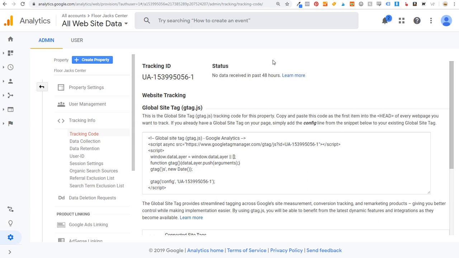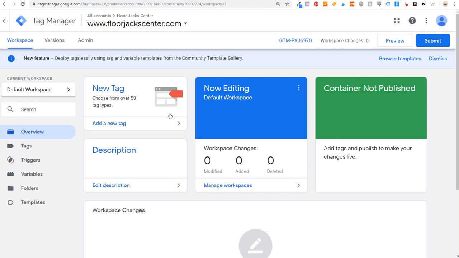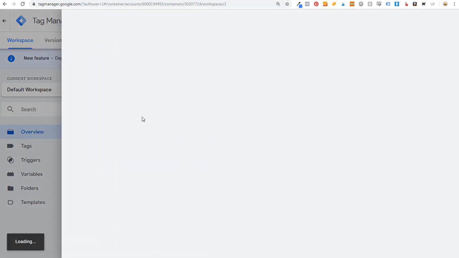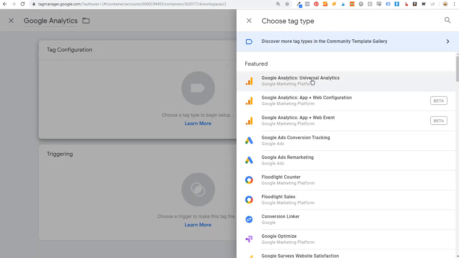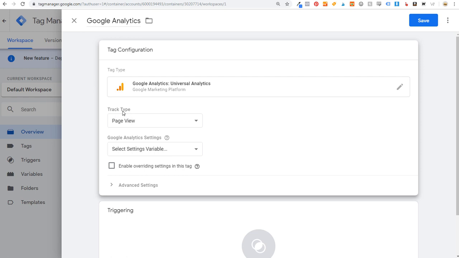So what we want to do is we're going to come over to Google Tag Manager, and we're going to click on add a new tag, and we're going to set up Universal Analytics using Google Tag Manager. So we're going to name this tag, and what I'm going to name it is just Google Analytics. Okay, next is going to be tag configuration. So we're going to click here, and what we're going to do is choose Google Analytics, Universal Analytics. Track type will simply be page view.